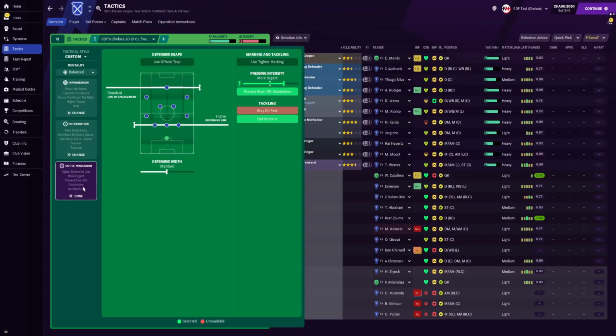For out of possession now, we are using a higher defence line but a standard line of engagement. The defensive width is set to narrow, the pressing intensity is set to more urgent, we are preventing the short goalkeeper distribution as well. We obviously don't want Manchester City to be playing out from the defence. We aren't exactly going to be pressing high, but we are going to be man marking, making it more difficult for Manchester City to play out. And for the tackling, we are going to be getting stuck in, mainly because Chelsea completed 21 tackles last night.